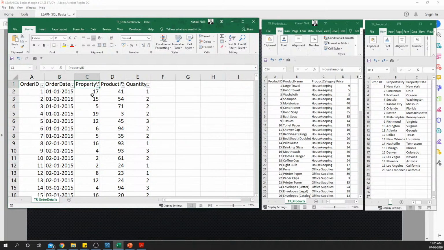We also have the property ID. Now note, we don't have the property name here, right? Just the ID. Although having the name would be very beneficial in terms of identifying what the property is or the location of it, we don't have it in this order details table. Now with the product ID, we have again IDs, but not necessarily the name, right? Now, where is the details of these two columns present? It's present in the individual tables that we have here, right?